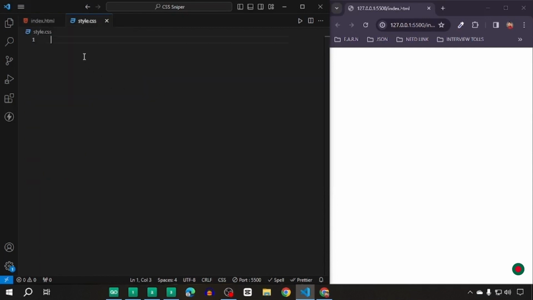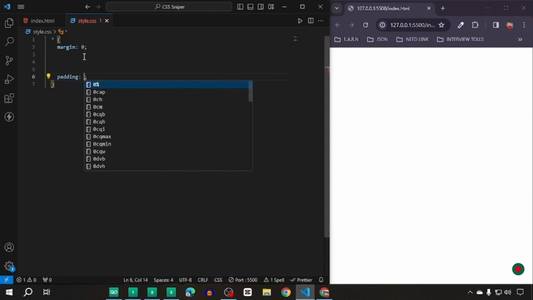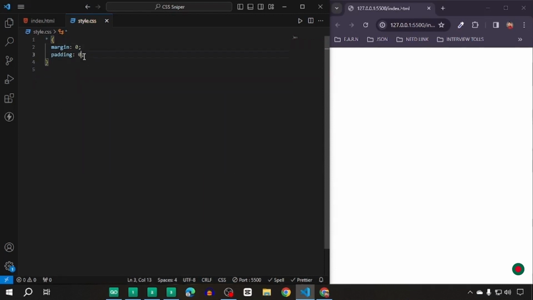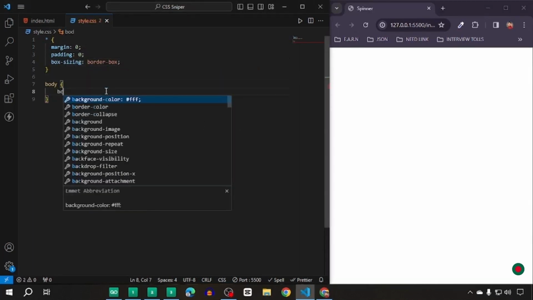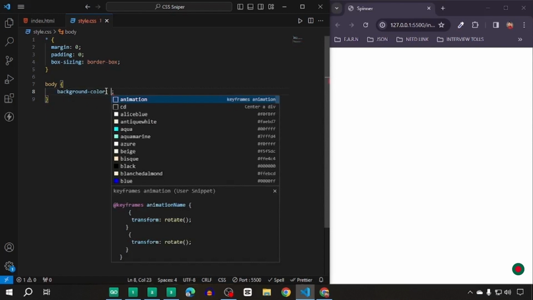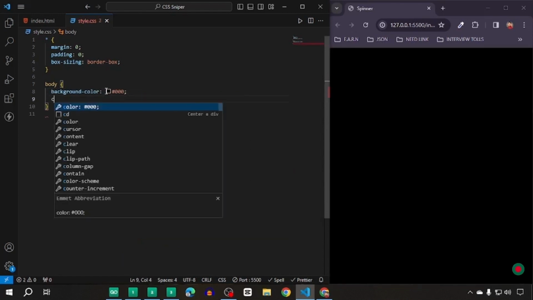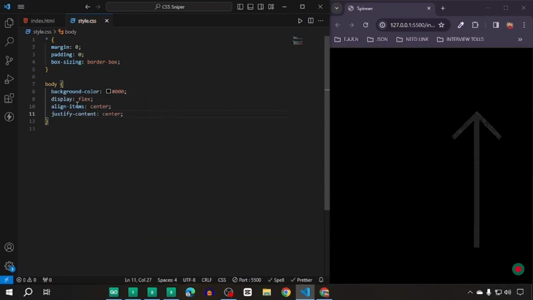I'm typing some common CSS now. Margin 0, padding also 0, box-sizing border-box. I want the background color of the site to be black, and the content will be in the middle of the page. I have created a custom snippet for display flex, align-items center, justify-content center. You can watch the video. And the height will be 100vh.